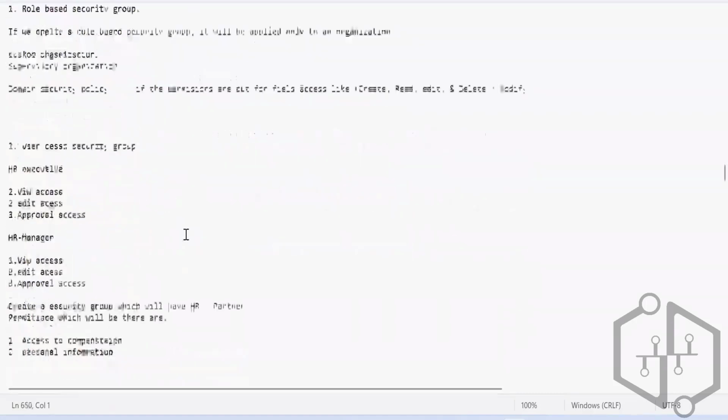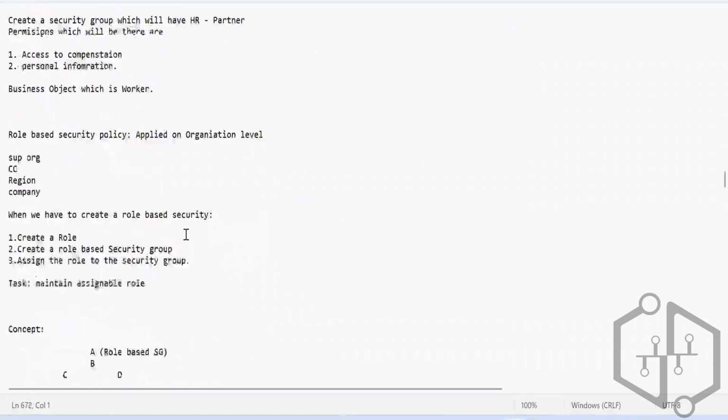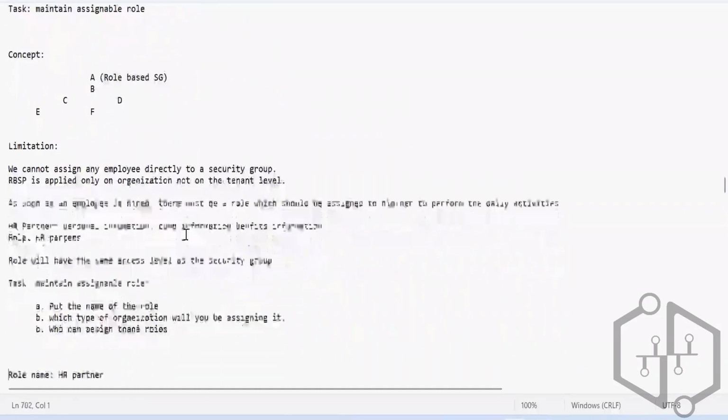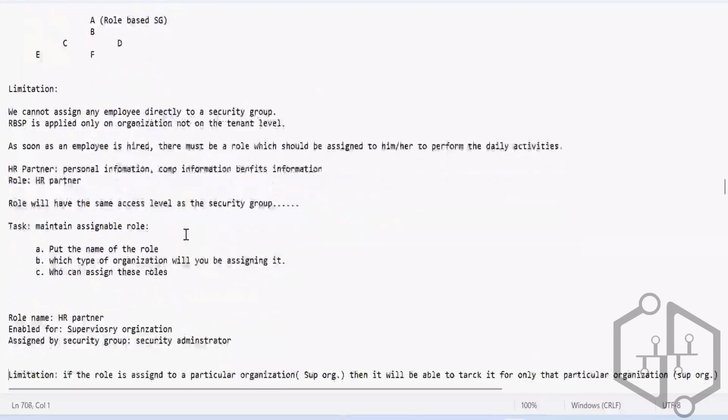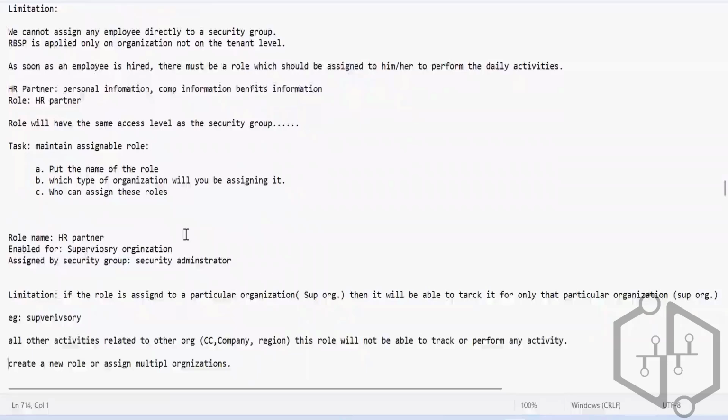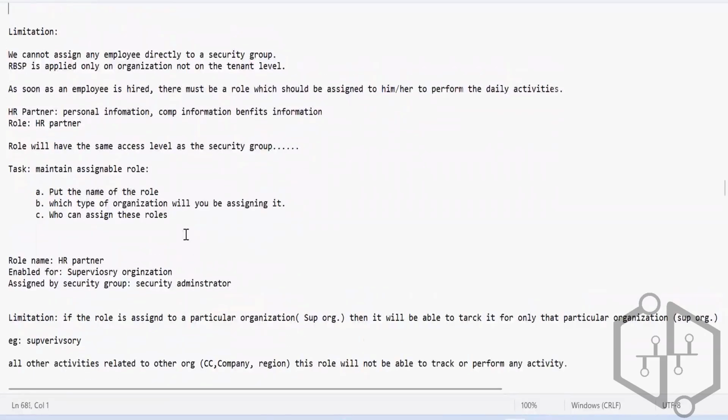Now, there are a few things that we all have to remember. I'm not sharing the steps for how you create a role or how you create a security group, because that is something your role does not allow you to do. So I will not spend time on that, but I'll have to explain a few things here. I already explained that we cannot assign any employee directly to a security group, right? So how do we do that, guys?